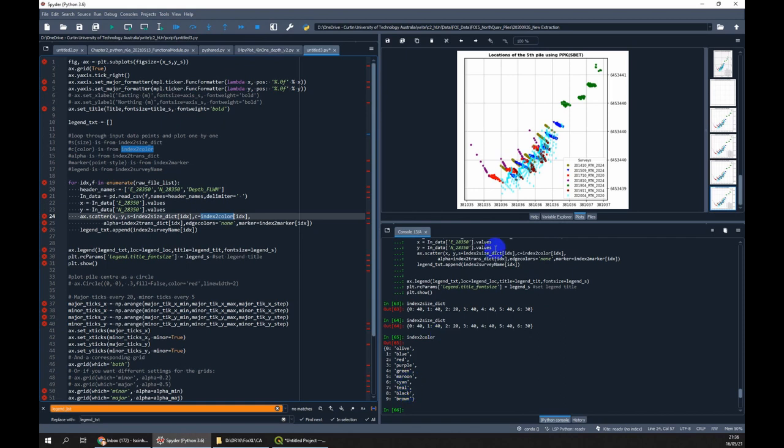So how can we plot the XYZ points for each survey with one color? We use this dictionary. For each index, we're gonna have one color. This one is defined by a function, and this function we define in here.